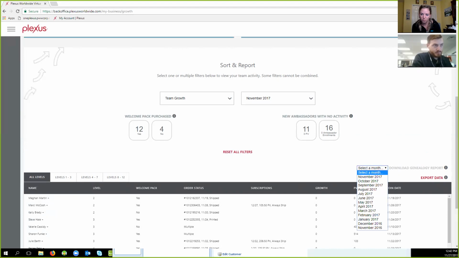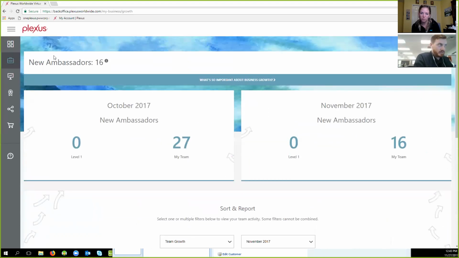Now this one is pretty much like downloading your detailed genealogy for this month for new ambassadors. So if you wanted to see September's new ambassadors, I would click on September, and you notice nothing down here changed, right? You go ahead, click on download detailed genealogy report, and it gives you your September 2017 report right there, right? Honestly, these two buttons were the most confusing part for me when I was walking through the training. Because I was like, well, they both do the same thing. No, they don't. Right?